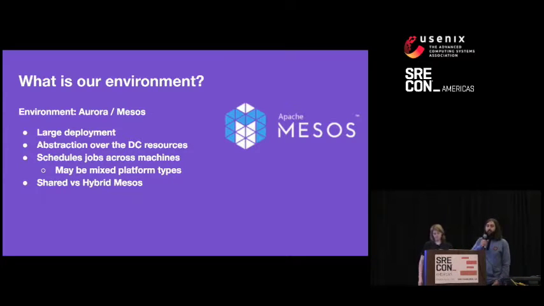Cool. So let's talk a little bit about the environment that we're running in. At Twitter, we have a very large shared Mesos infrastructure. For those of you who aren't familiar, Mesos provides an abstraction across the resources within your data center, allowing you to schedule your job across all the resources available.